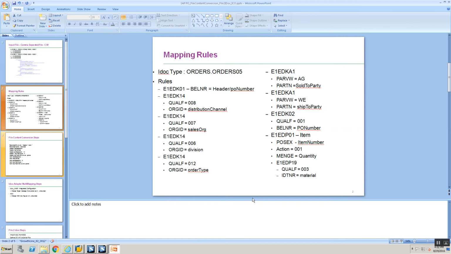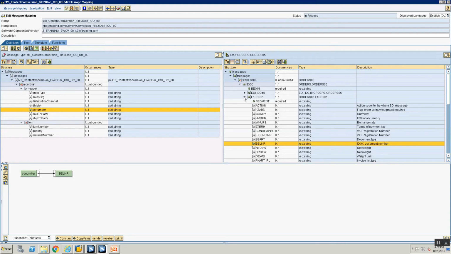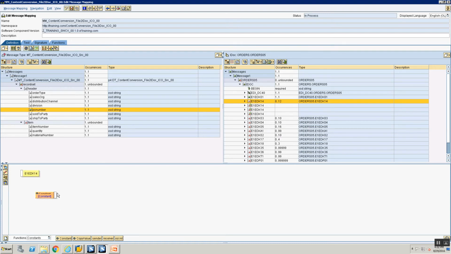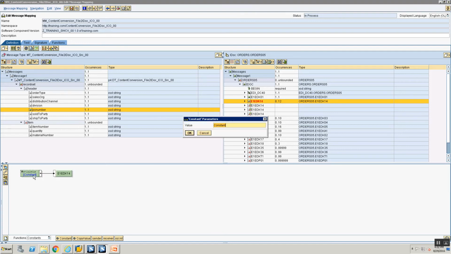Okay. Next, E1EDK14 has 1, 2, 3, 4 occurrences, right? So let's go into E1EDK14, say duplicate subtree, duplicate subtree, duplicate subtree. So we have 4 E1EDK14s. Let's go to the first E1EDK14. Map it to a constant, right?